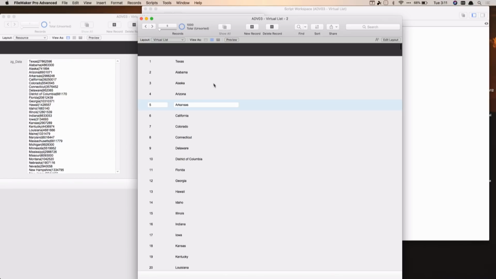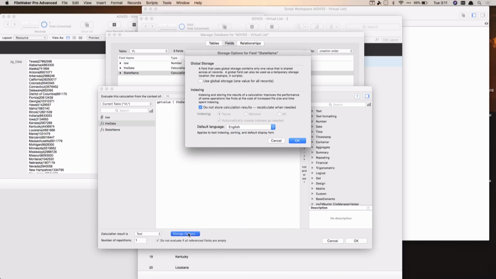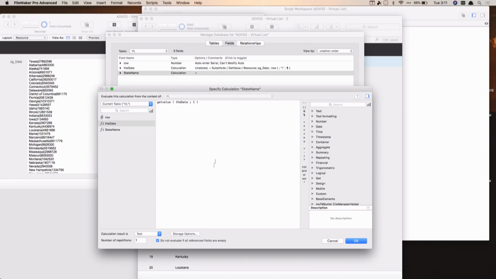So just to show you that, it looks like it's just the first one, but if I click on any of these, you'll see my 2 values, right? There's my little mini array. So for my state name, I can say get value from the data, and I want which value? I want the first record, and that's a text. Now I'm using a global variable, a global field, so FileMaker is going to be smart enough to make this unstored. But you'll notice here that I have to turn this on, because you'll have to turn it on if you're using a global variable because it needs to be unstored. So we've got that there.